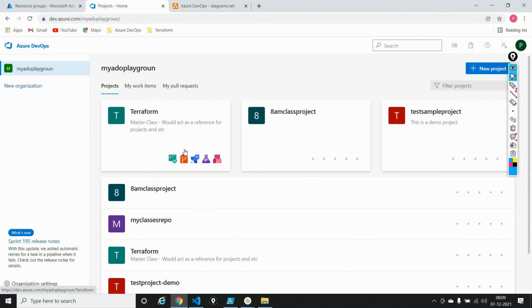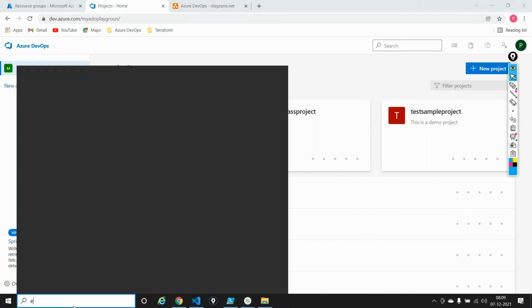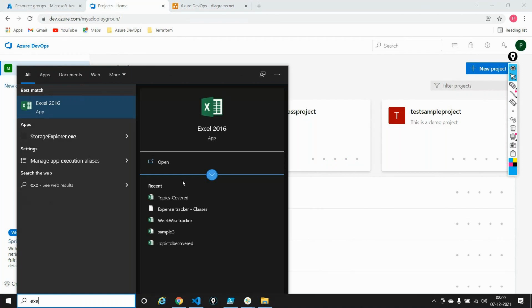Let's also log in using that particular user ID. I only want to give that user access to the 8 a.m. project, not all the projects, because I'm dealing with multiple clients in the same organization. So I want to give access only to this particular project. Let's open up my Excel sheet and see if I have an email ID here.